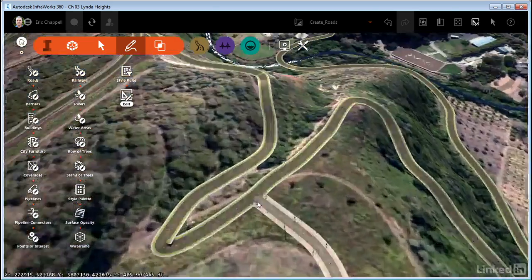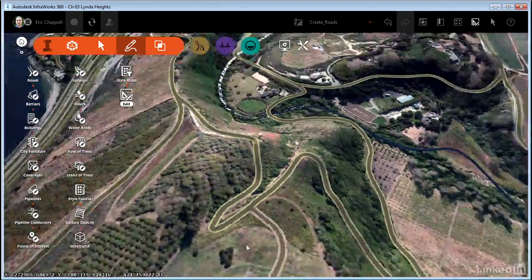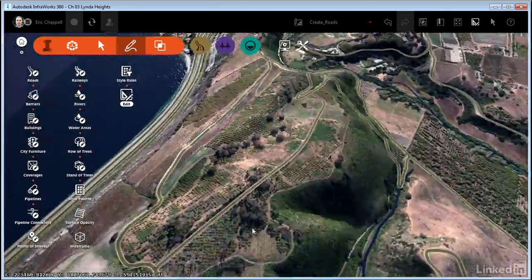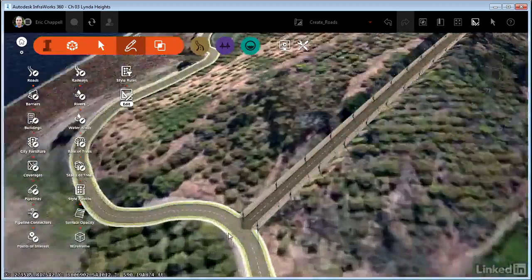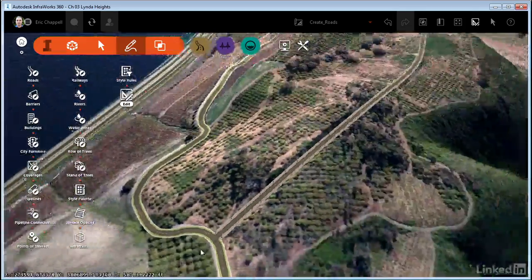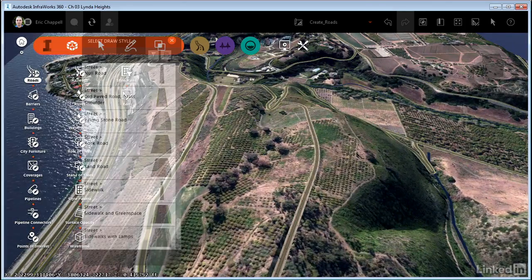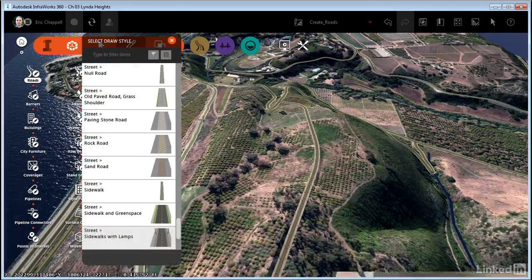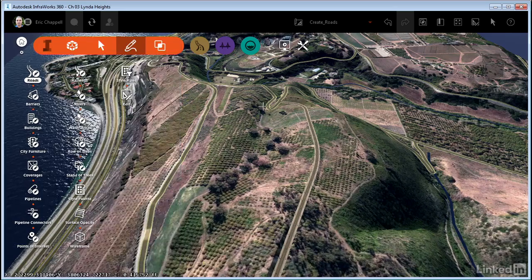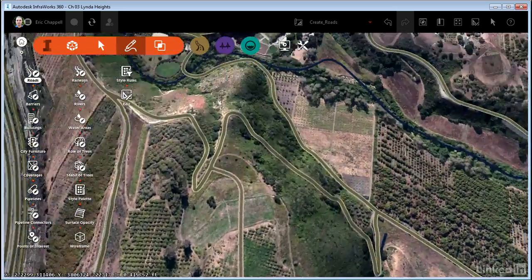As you can see, we've got a really nice intersection at this end. Let's check the other end, and we've got a nice one there as well. All right, so let's work on the other two roads. I'll click the roads tool again. It remembers my style from last time, so I can actually close down the select draw style asset card.